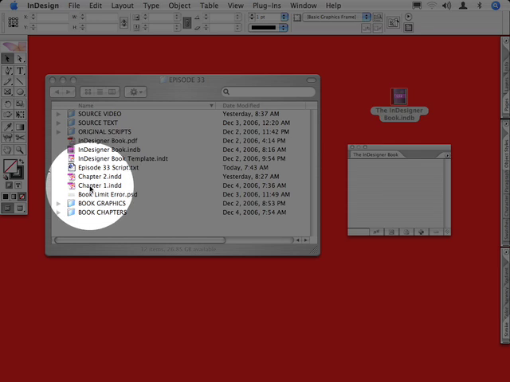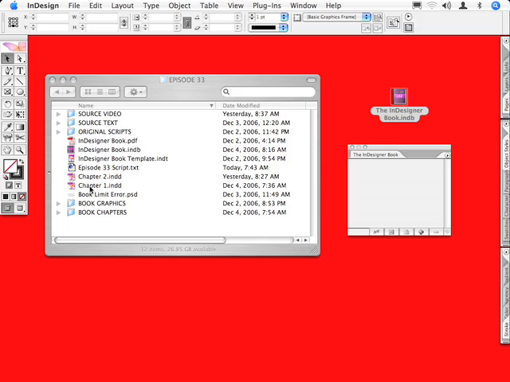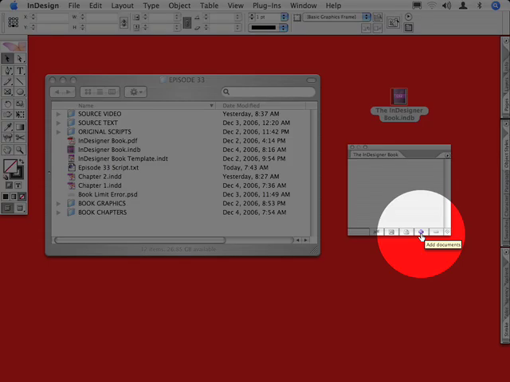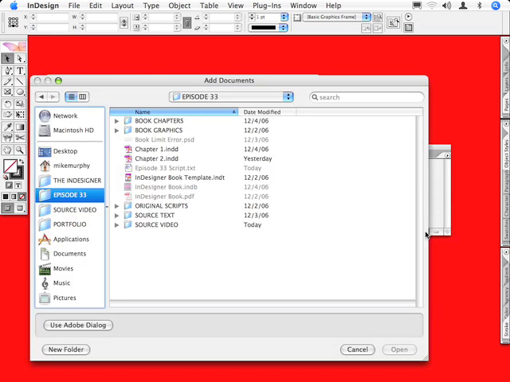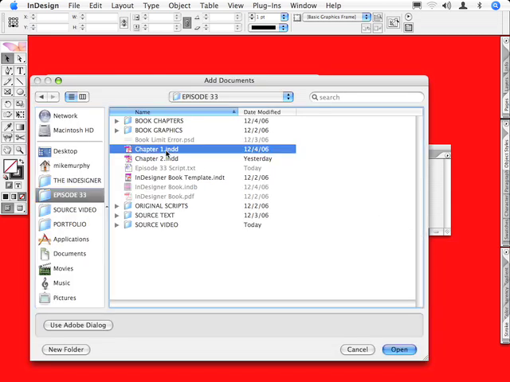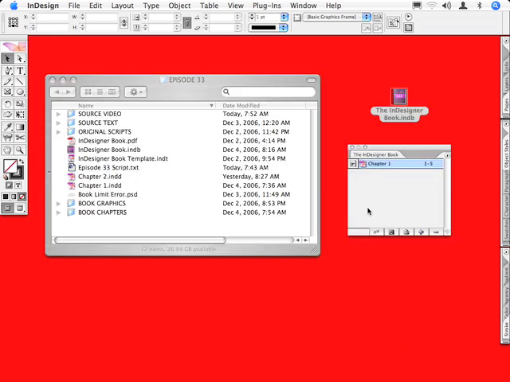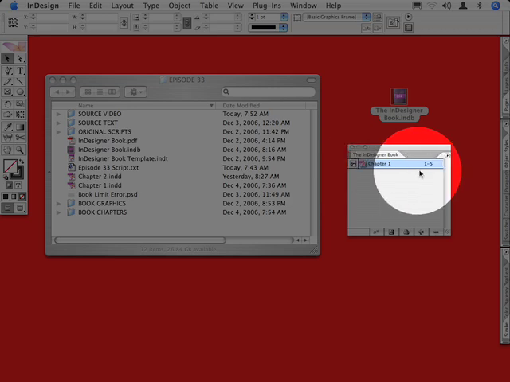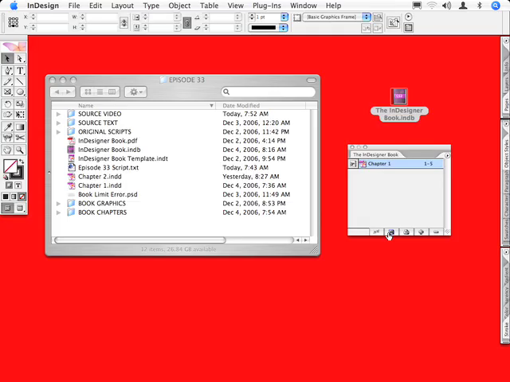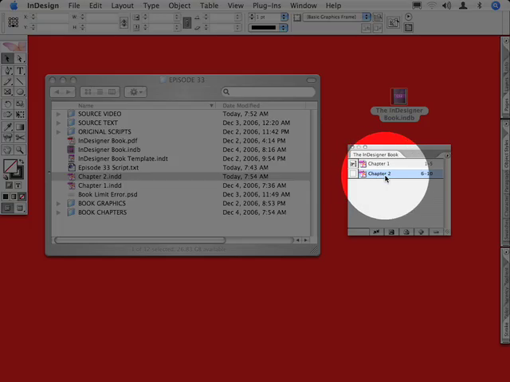To get these chapters into my book, I can either use the Add Document option from the flyout menu of the palette, or click the Add Document icon at the bottom of the palette. I'll do that and choose chapter1.indd, click OK, and notice how now that there's a file associated with my book, I have more icons available in the palette. Another way to get your InDesign documents into a book is to simply drag the file icons over the book palette. That's how I'll add Chapter 2, and notice how the page range reads 6 through 10.